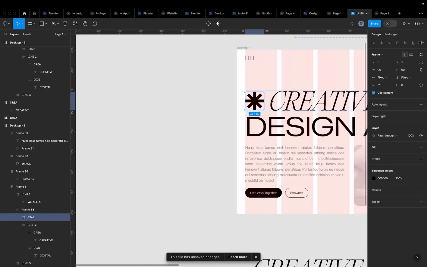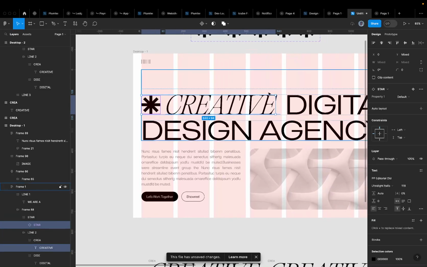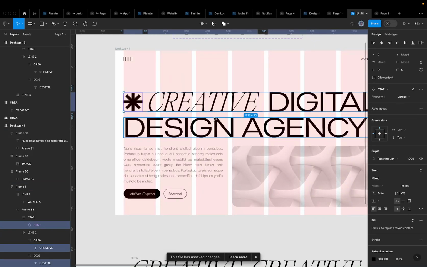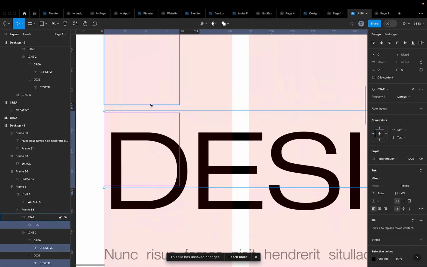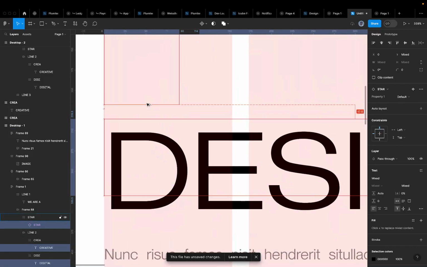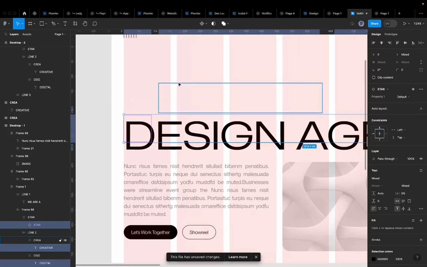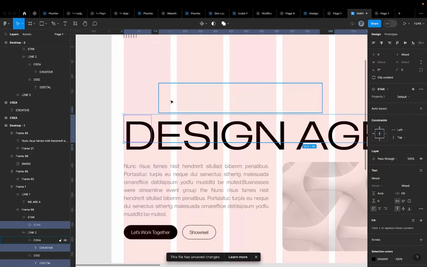What I want to do now is select the star here, select the creative, and then select the digital. I'm holding shift and command just to select the actual text when I'm doing all this. I'm going to move them together downwards and make sure they're outside of the frame. Take note, the first one was 10 pixels beneath its original frame. So this one, we're going to make it 20 pixels.